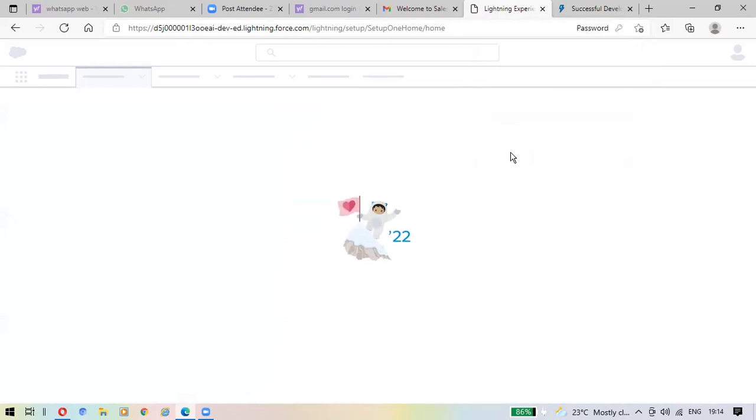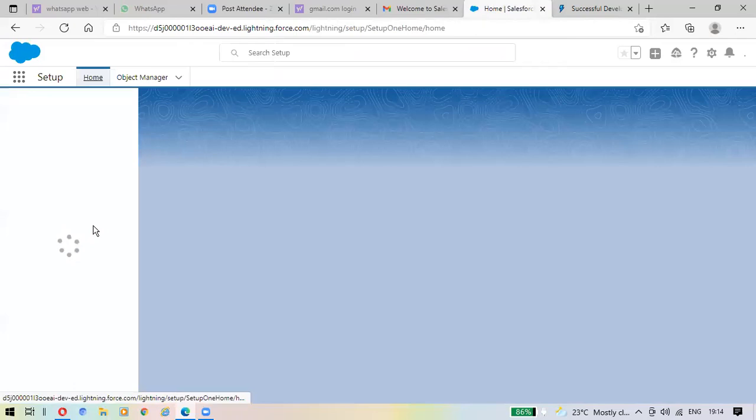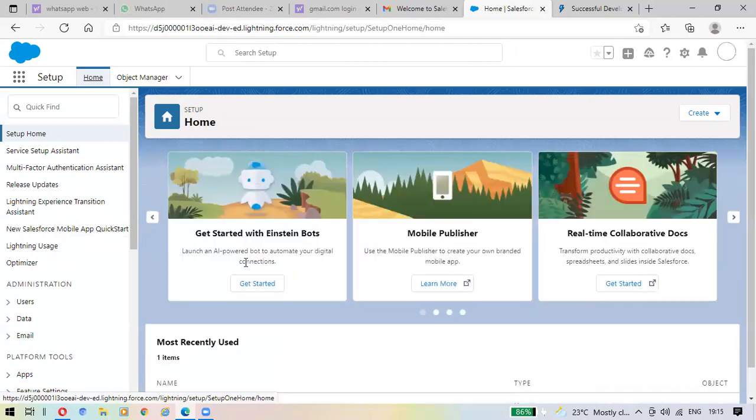If you wish to save, you can save it, not a problem. Okay, so it takes you to the home page of Salesforce. This is the home page of Salesforce now.